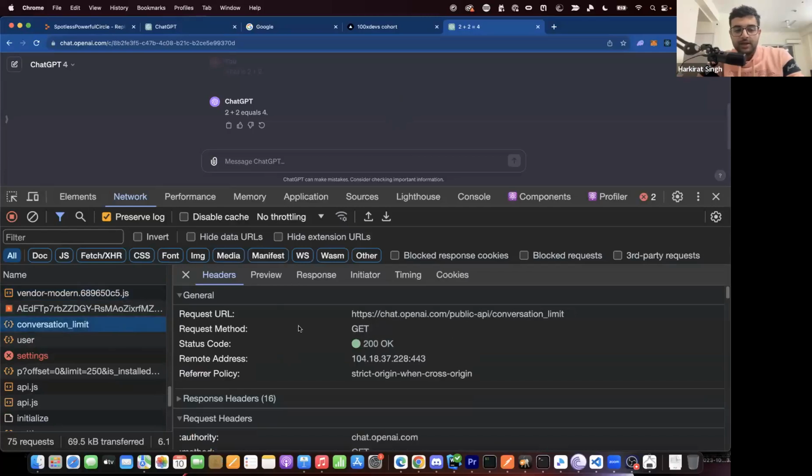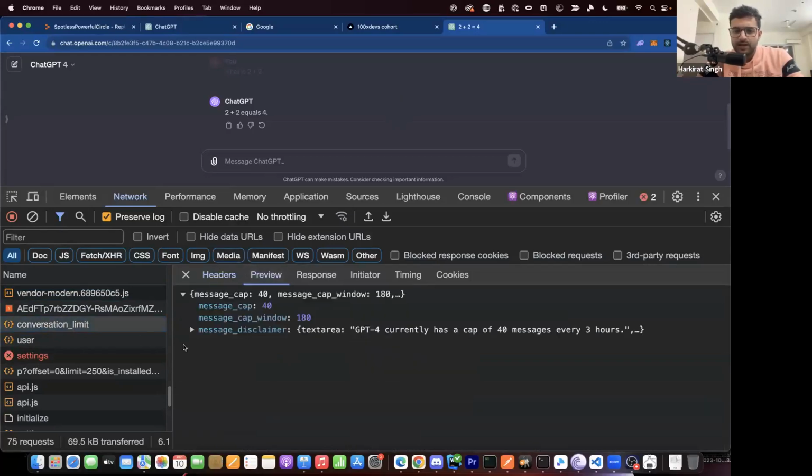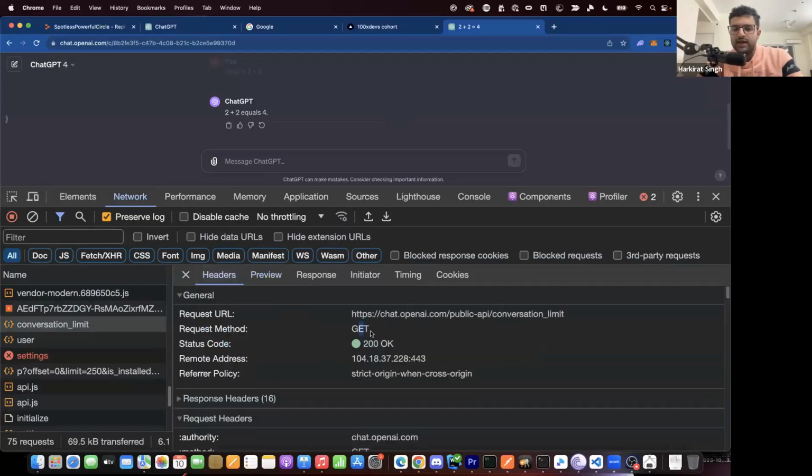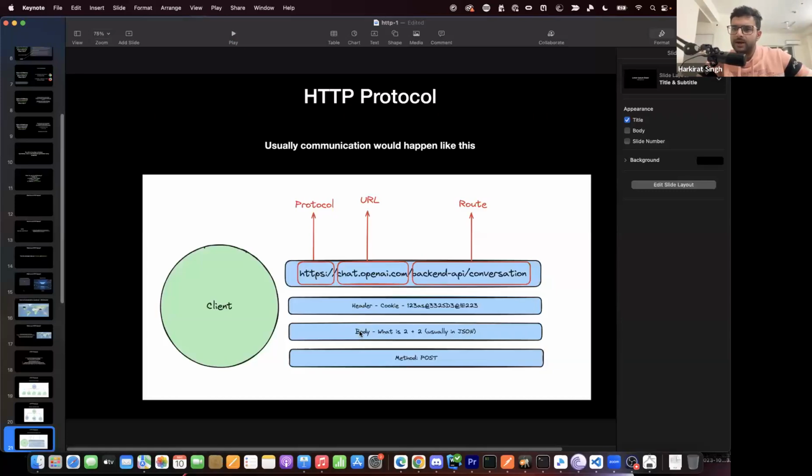But conversation limit. chat.openai.com/public API/conversation limit. A request went out there and some inputs it went with, and it was a get request. Why was it a get request? It is because it is sort of trying to get some data from the backend. Specifically, it's trying to get the conversation limit. Cool. That's what methods are. We will understand this slightly better as time goes by. We will actually discuss this very soon.